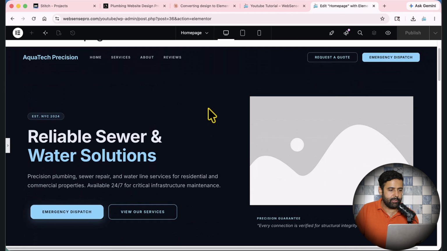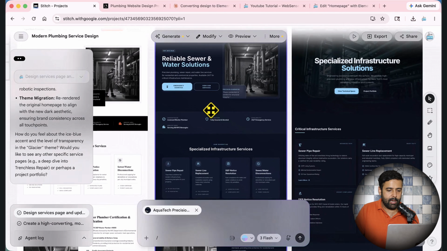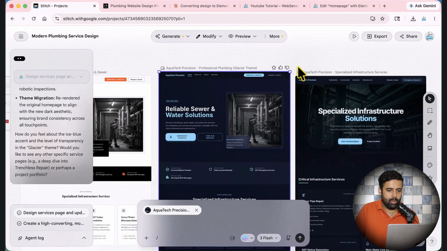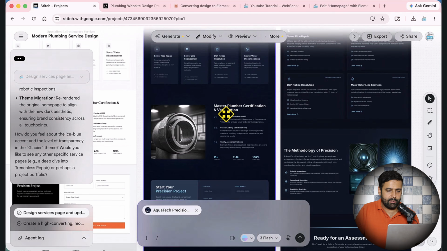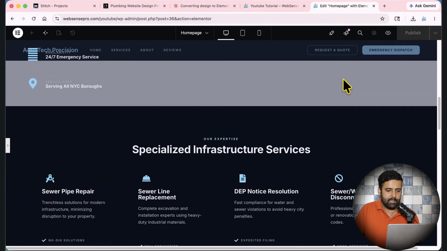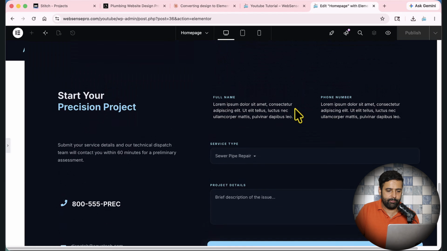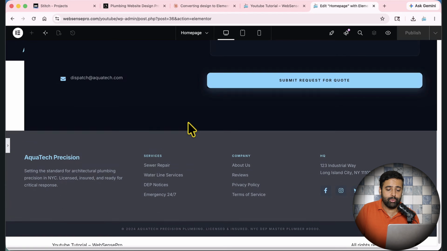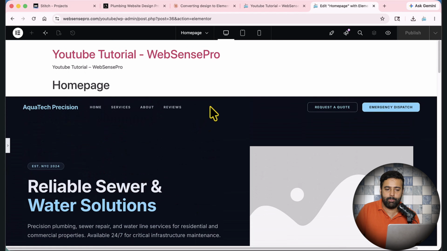Obviously, it's not 100% the same. We'll have to update the images. So if I go back to Stitch, that's the design which we generated. You can see it here. The menu, the coloring, the buttons, and the section below. So if I scroll down below, we can see that we have a similar layout created in Elementor. Obviously, we'll have to do some fine tuning in it, but we are, I would say, 70-80% there. So it's a really great head start which you will get using Claude Code.